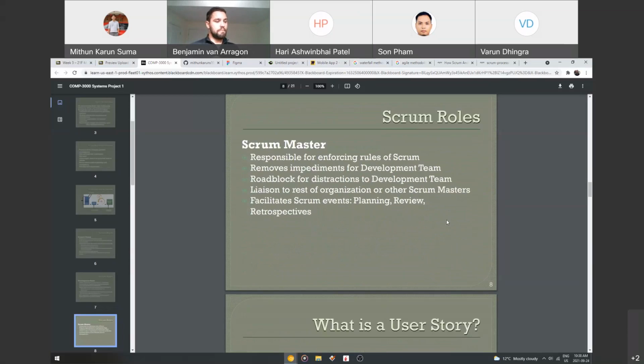And then you have the Scrum Master. So this person, and we can change this and rotate it on a usual basis.